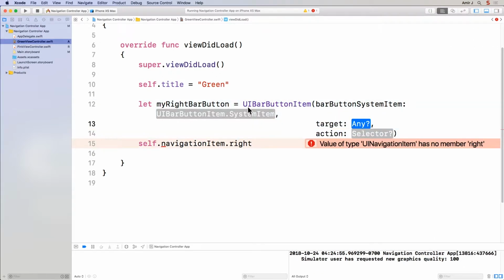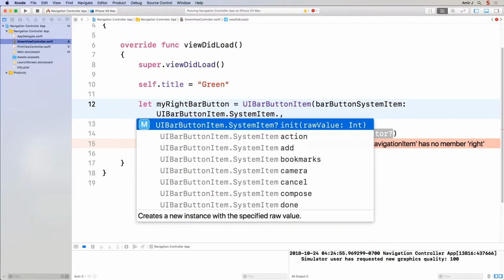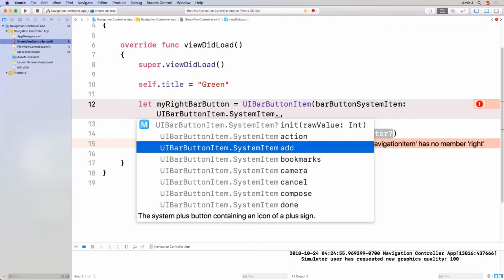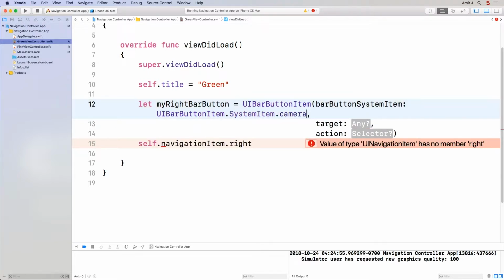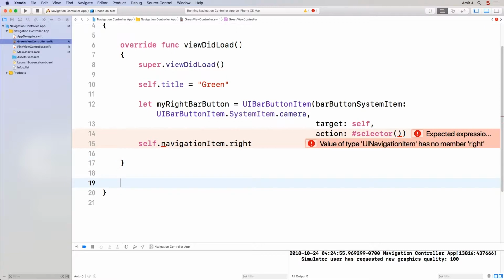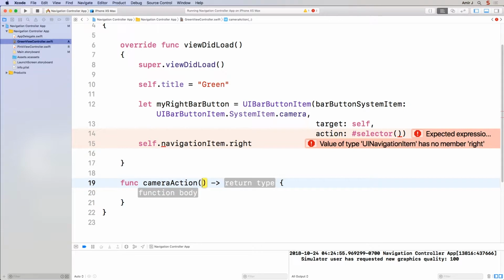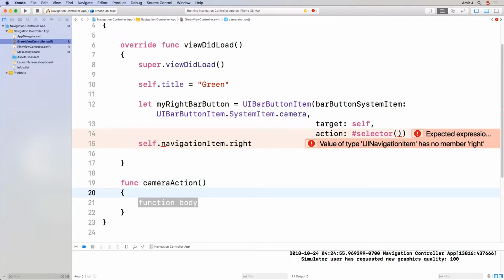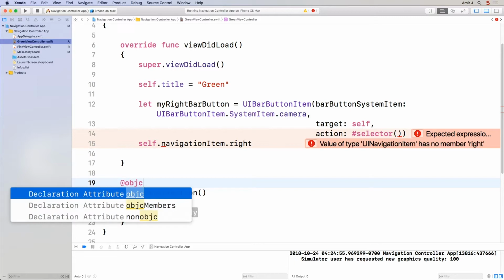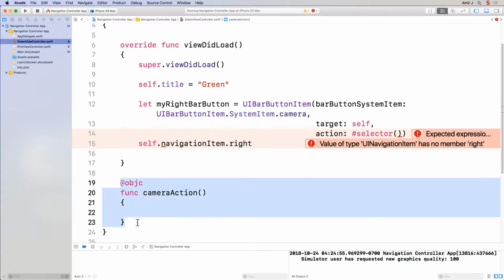it has a type, so that's going to be a UIBarButtonItem system item, and I'm going to make it look like maybe a camera, even though I'm not really going to do anything with it. And then the target is obviously here, and the action is a selector, and we have to add an action for it. For the action of it, I'm going to say there is a function called cameraAction. And this is something that we have done many times before. This is an @objc function, and within its body it does something.